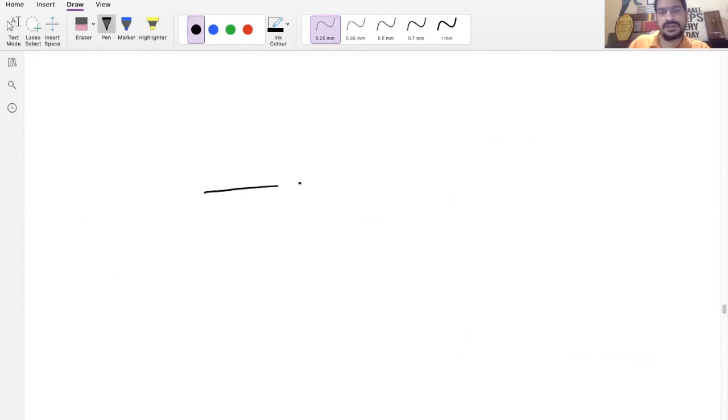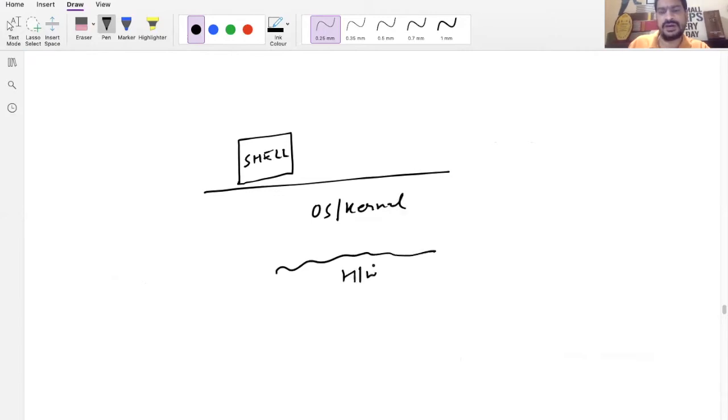So there is a shell, which is part of the application program. Here we have the OS or kernel, and at last we have the hardware. Now this shell is calling the fork system call. This fork system call is going to make an exact replica of this process. So here this is the parent process, and this is the child process that has been created by the fork system call.